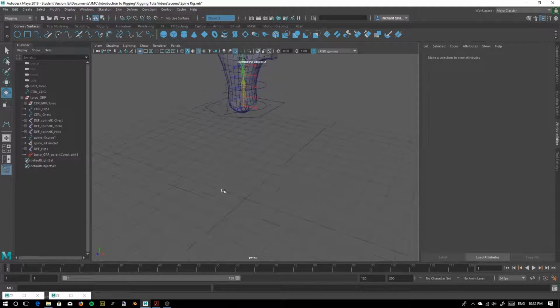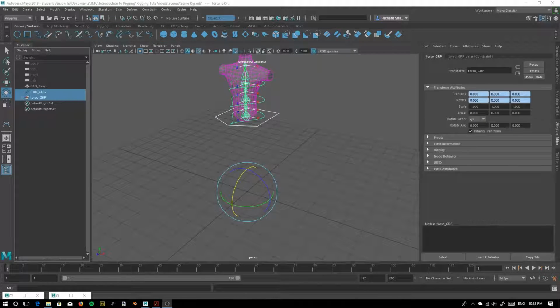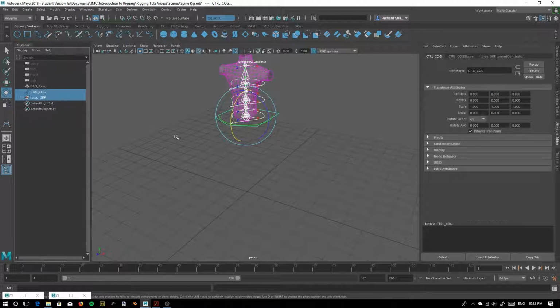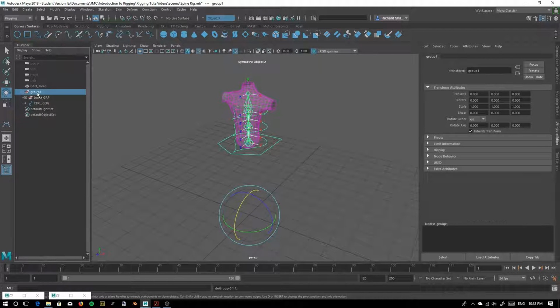Now, let's add a global control. So a global move control. To make the global move control, it's a little bit interesting. We're going to use a little bit of MEL script. It's not very complicated, don't worry. First thing we're going to do, we're going to select our torso group and our COG group, and then we're going to group them together inside a new group. We're going to call this group Control Global, CTRL Global.